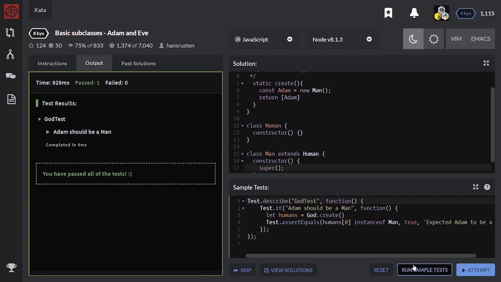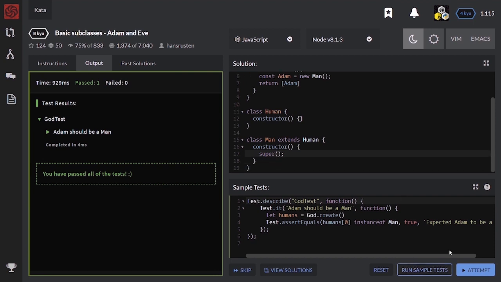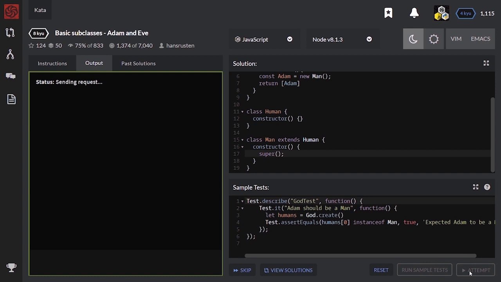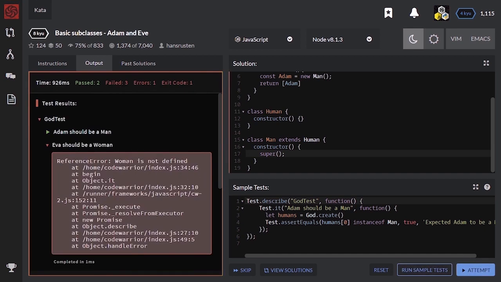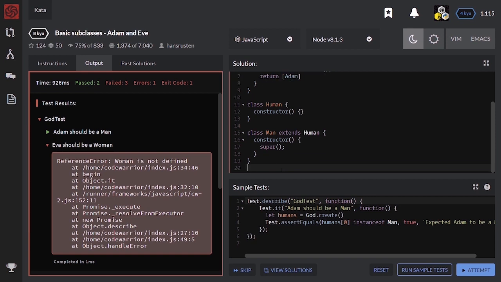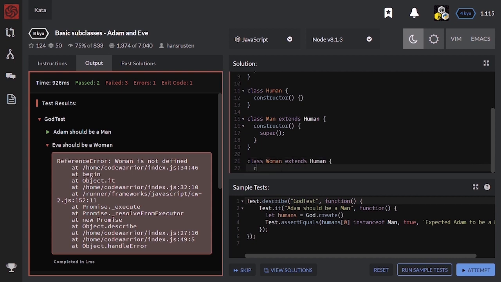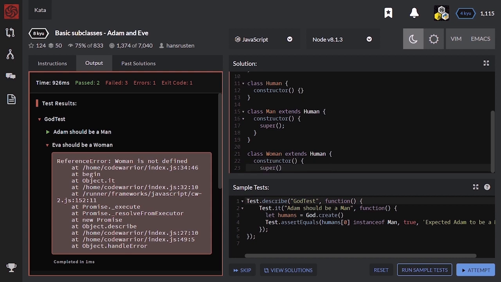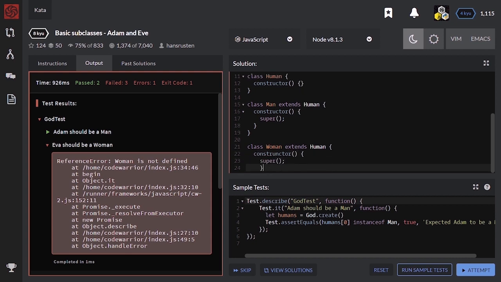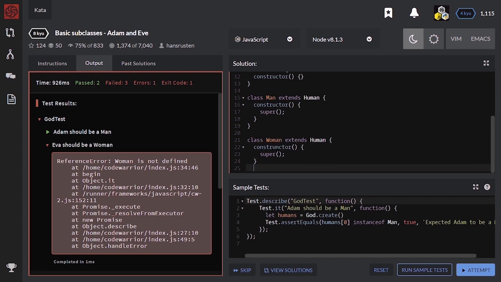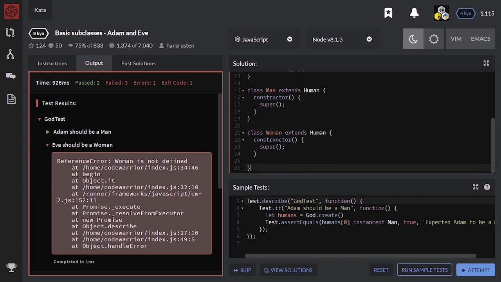Now that works, and as for the other test case, it should be Woman. Let's create Eve, so I need a class Woman that extends class Human and does the same. The constructor inherits all elements from Human and then returns a new instance.